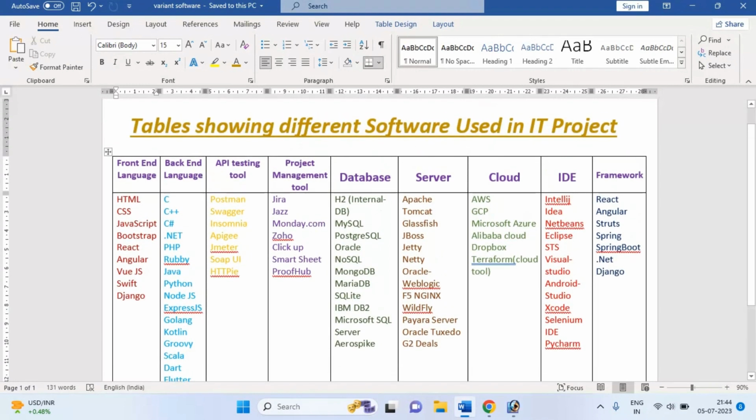Okay, so what are the front end technologies? Front end technologies means the technologies through which we make the UI or user interface, which is the user view pages. Okay, so the technologies used for front end application development are like HTML, CSS, JavaScript, Bootstrap, React, Angular, Vue.js, and Swift, Django. So HTML, CSS, JavaScript, these are the basic things we need.